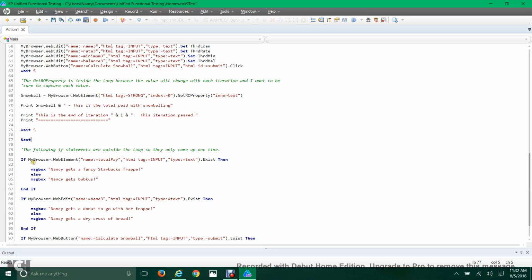So that's why I put it here, to let the instructor, the grader, know that I know what I'm doing and I did it on purpose. So we're done with the loop. Everything runs 5 times. And then this is going to run exactly once.